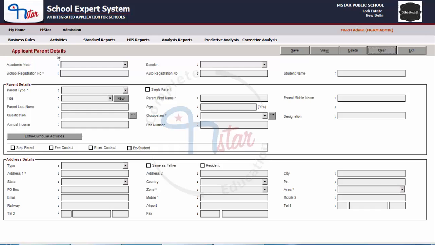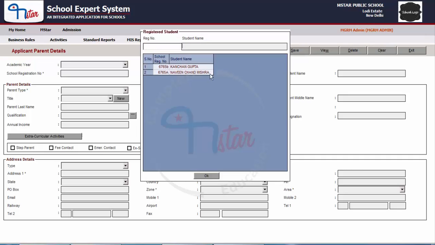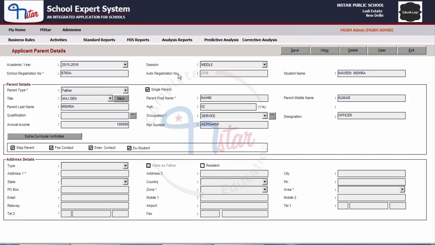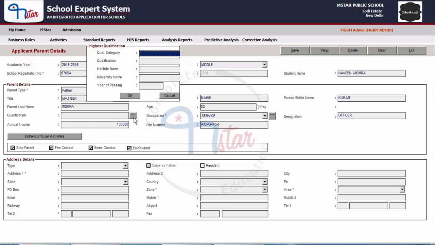To capture the parents' details for qualifications, select the applicant by clicking on the View button and click on the button against qualification. It opens a small window, highest qualification. Select qualification category. Enter the qualification in the qualification text. You can enter 73 characters in this field and both text and number can be entered.